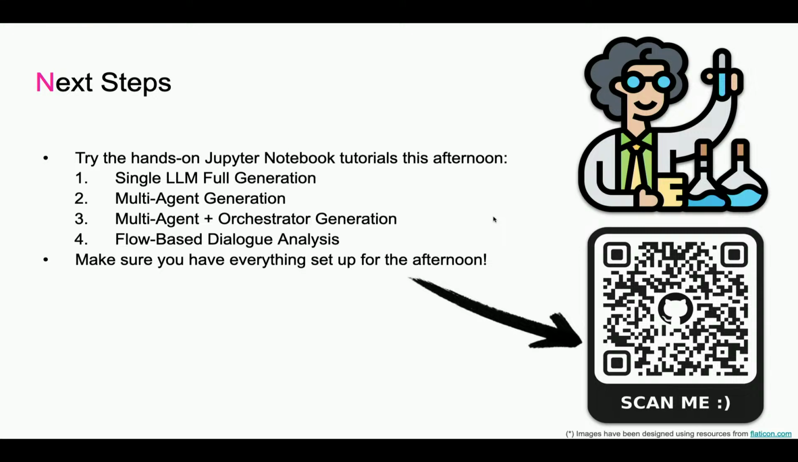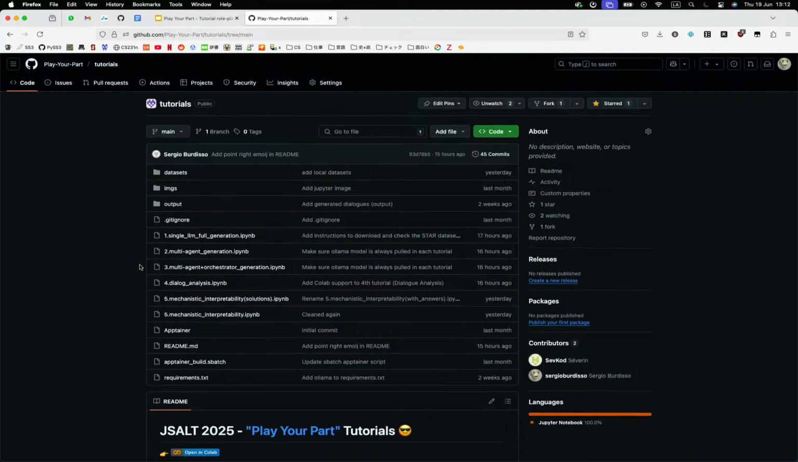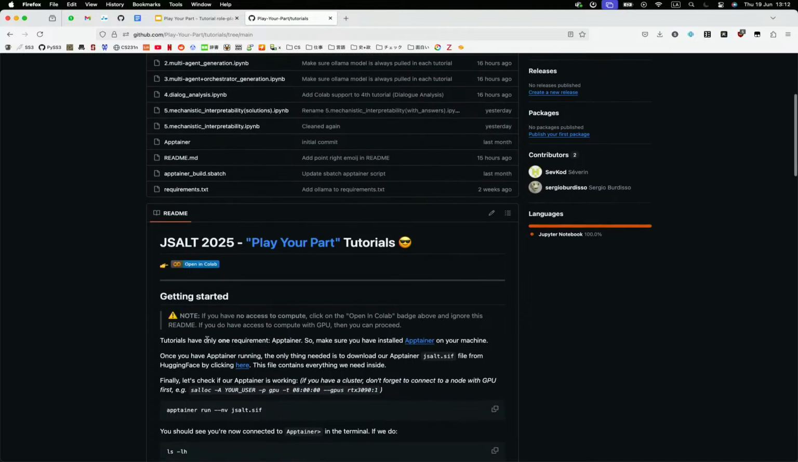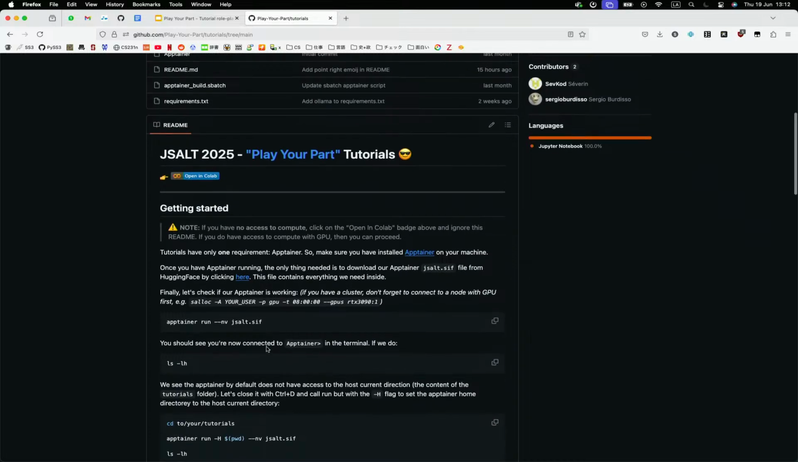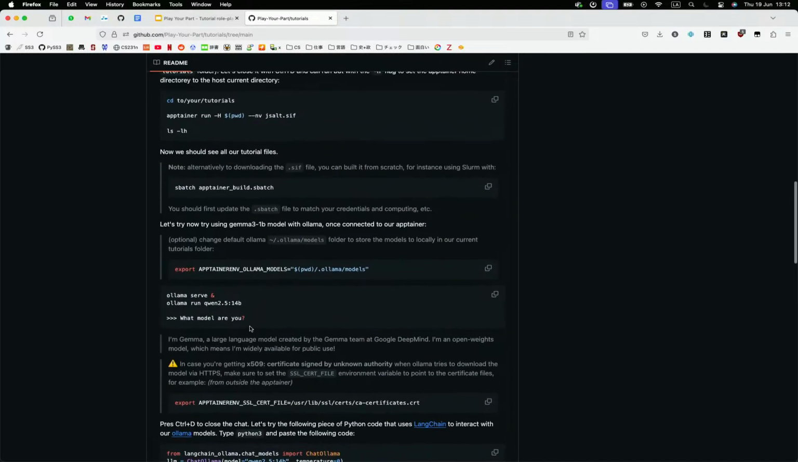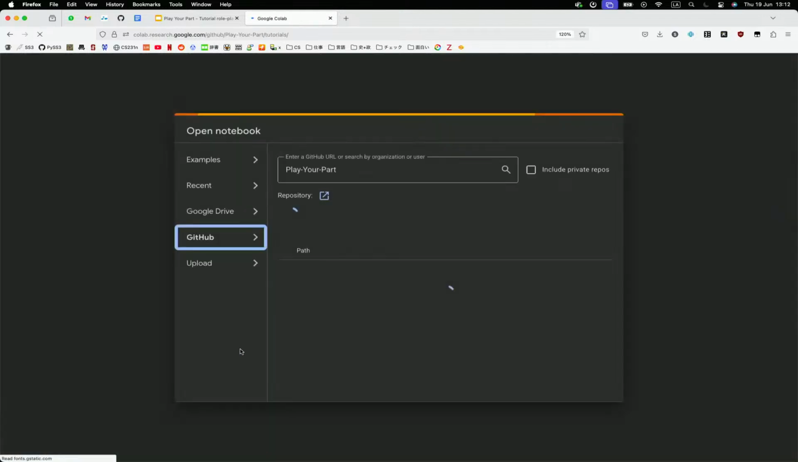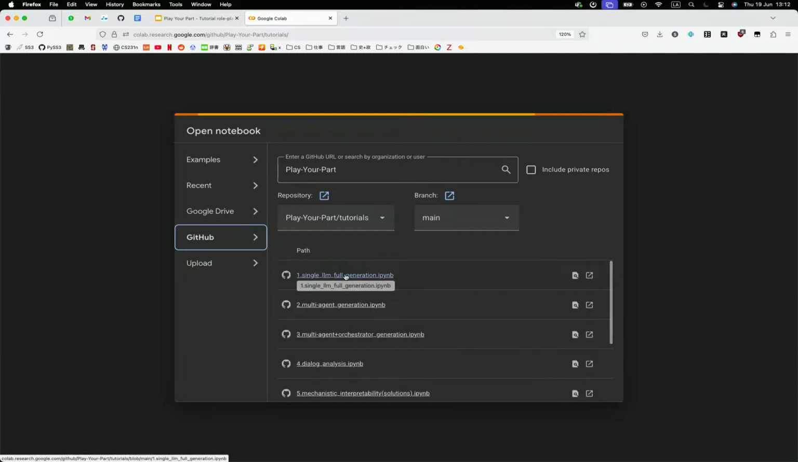Okay, guys, let's begin. I guess that everyone already scanned the QR code, so you should be here. If you have access to a cluster with a GPU, the README is basically explaining how to run the tutorials in your cluster using a container. But if you don't have access to a cluster, you can simply run in Colab. You can click here, open in Colab, and it should take you to your Colab page, and here you should see the list of tutorials. So we can begin with the first one.